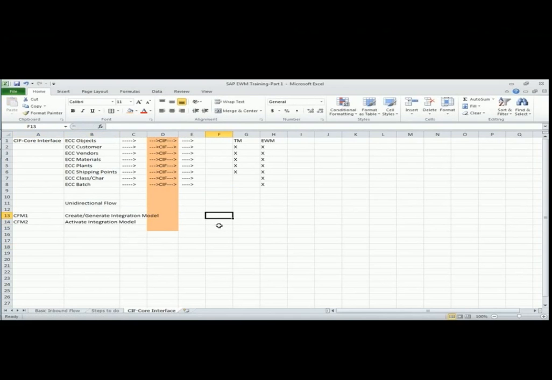Activate model means you move the data. The movement of the data, the flow, starts when you start the T code CFM2 and you click on the start button. The movement of the data starts in the ECC system and it goes to the target connected SCM application. These T codes exist only in ECC.